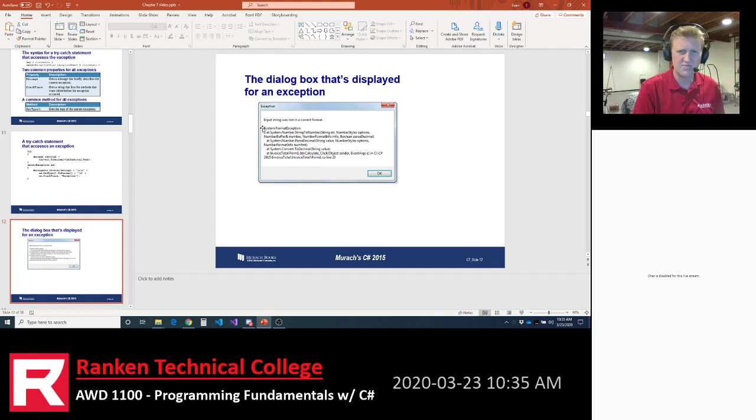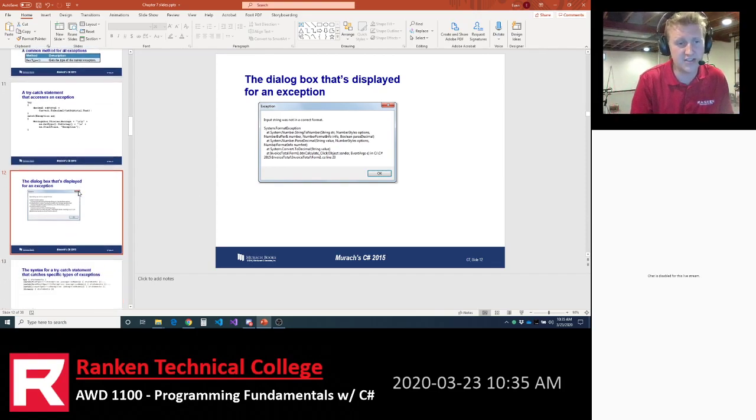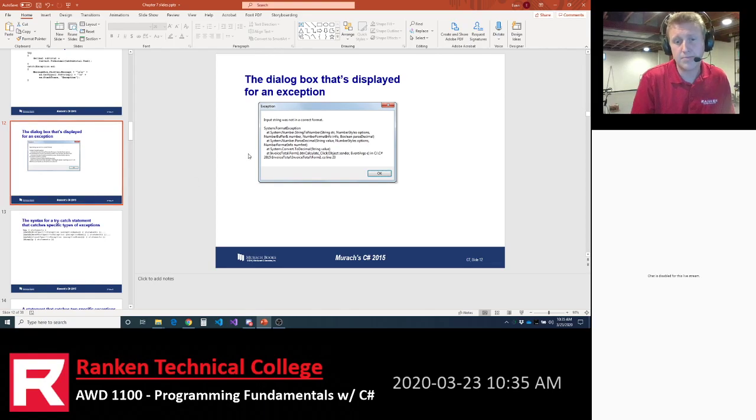So this technical information, you might not show the end user. You might just log that into a system log. You might put that into a database log, but it's more meant for a programmer's eyes than an end user's eyes.